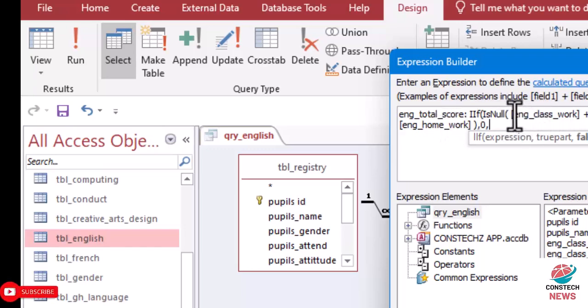But if you add the English class score, the English class test, and the English exams homework, and there's a value, so we are going to copy the whole of this. Copy the whole of this from here up to here. Okay. Copy up to here. And then bring bracket.